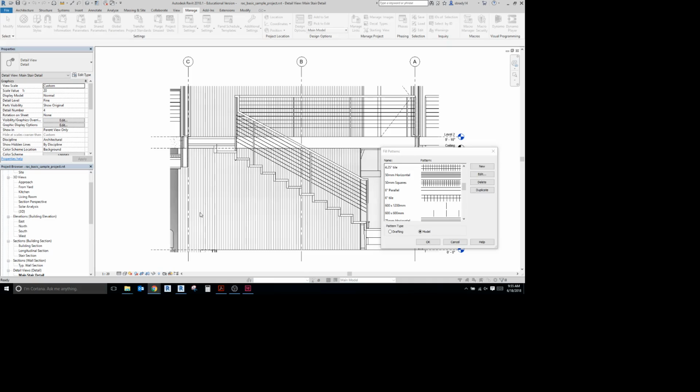So hatch or poche can indicate materiality. It can also indicate cut lines if you're looking on a floor plan. If you happen to see a dark gray solid hatch pattern in the walls, that indicates a cut pattern on the wall. All right, so let's talk about the different types of hatch in Revit.